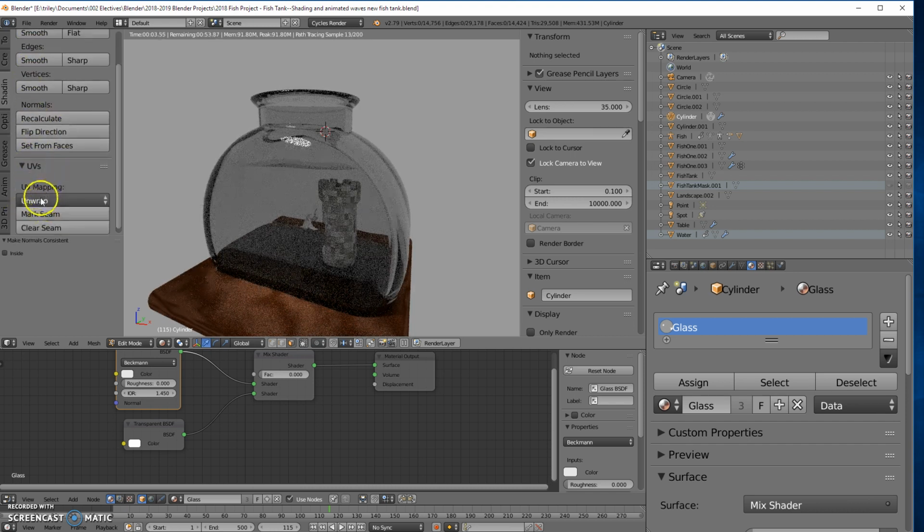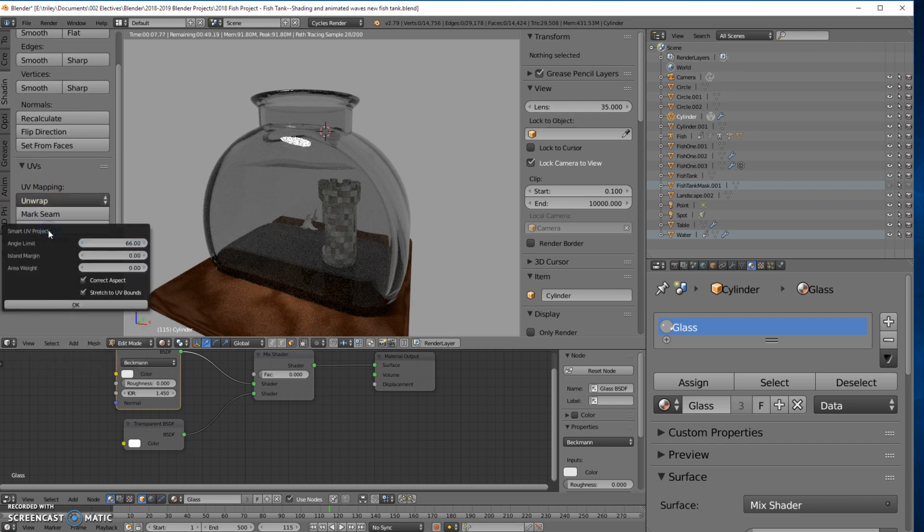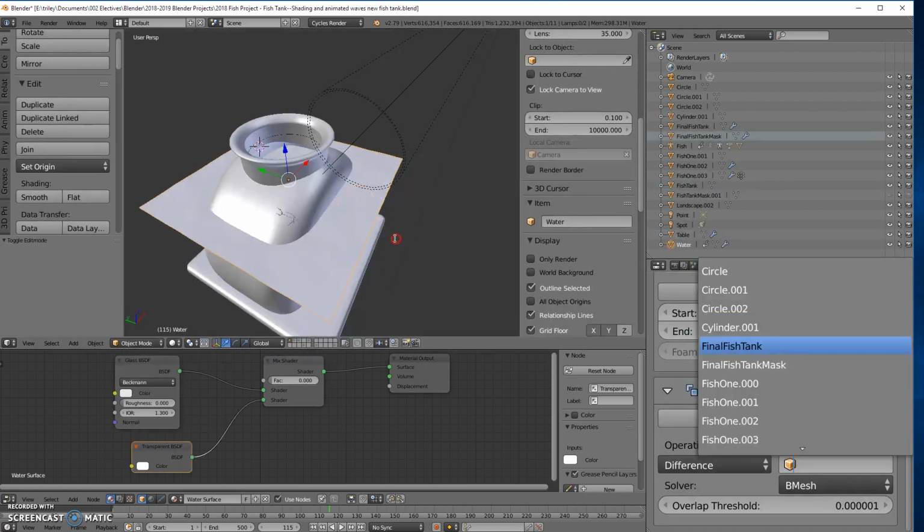And then I'm going to go down to where it says UV unwrap. I'm going to click on this and go down to Smart UV Project. Even though I'm not doing UV coordinates at the moment, that can be kind of useful as you work with other textures and surfaces. So for the remainder of this, what I want to do is cut this water surface that I have down so that it's hidden by the fish tank.